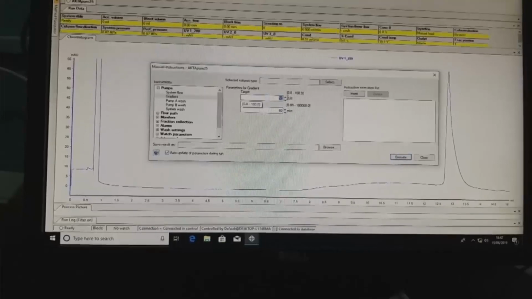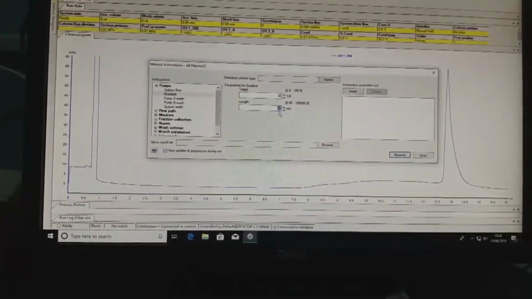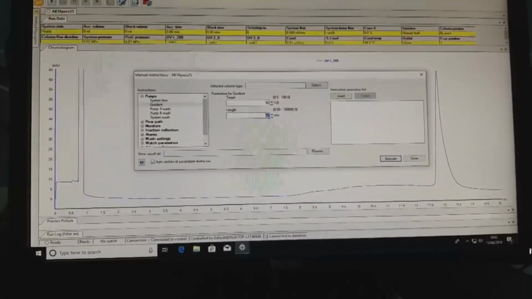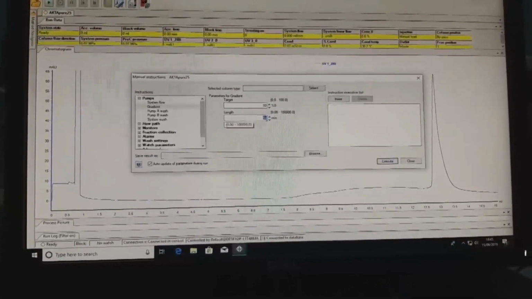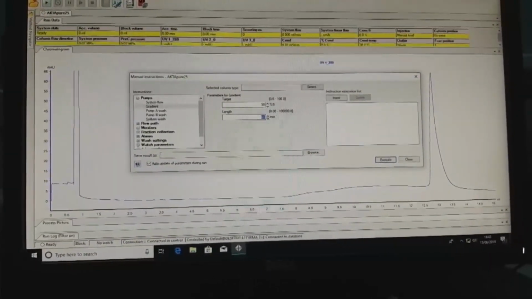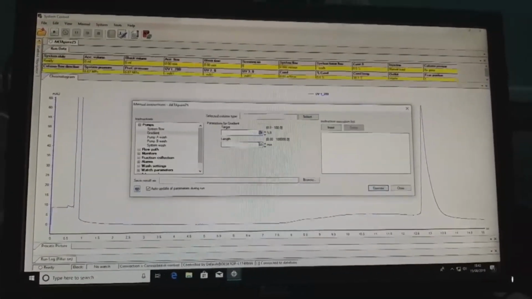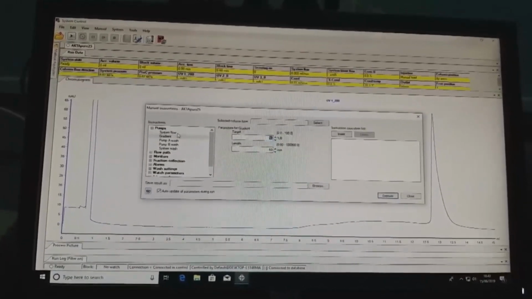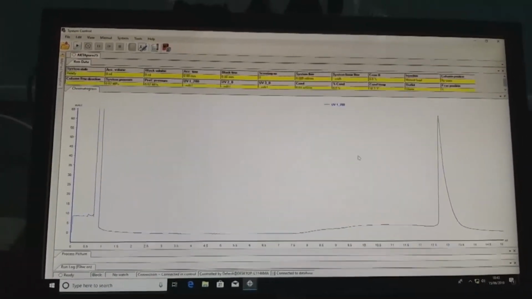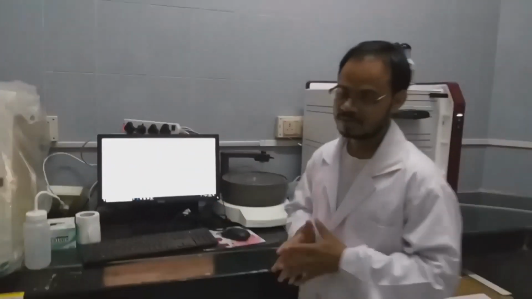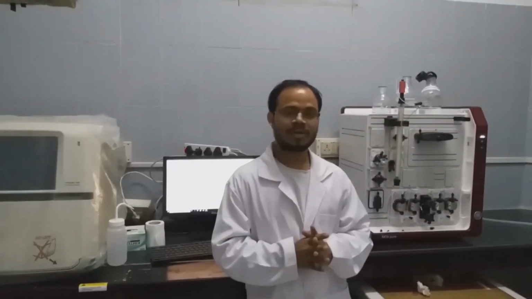First you give 50, and the time you can keep, suppose, 1 minute. From the time you start, the system starts with 50% B and reduces to 0. All these things will familiarize you with how the system works with fast protein liquid chromatography. I hope these things will help you achieve your goals in your research.